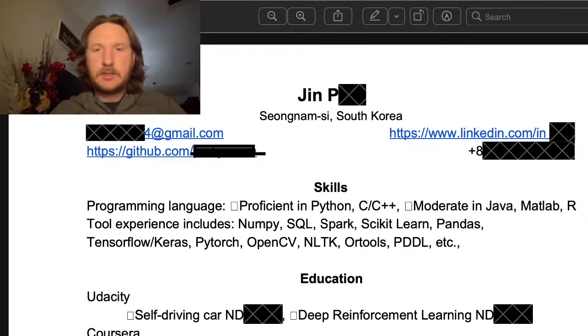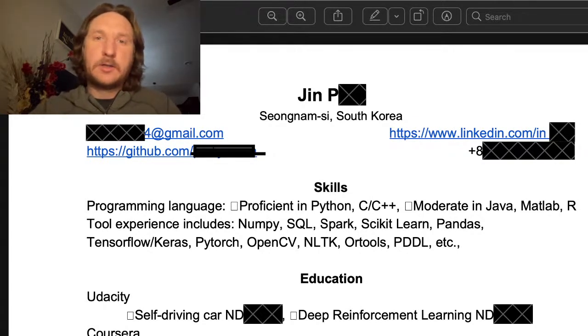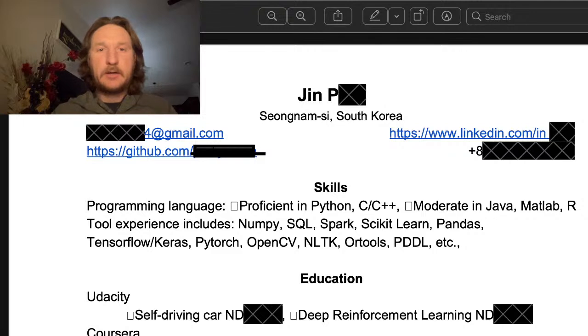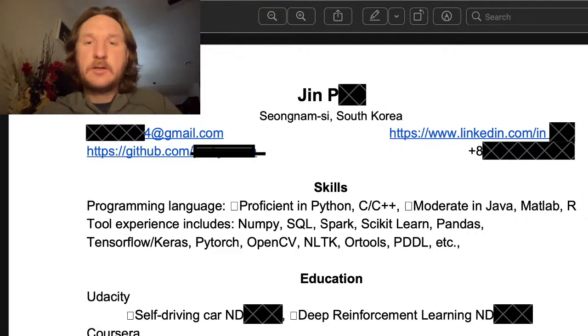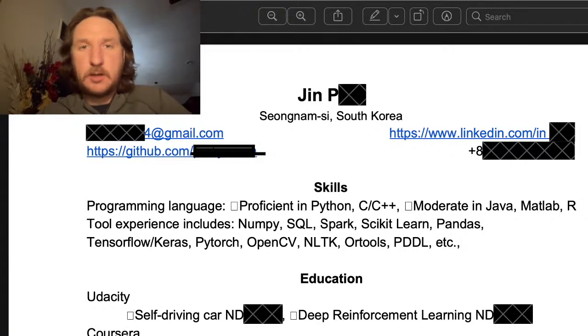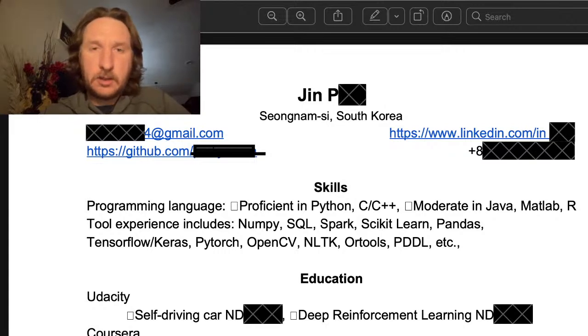First one here is for Jin. Jin is looking for a software engineering role. Autonomous vehicles is his specialty. He really wants to be an autonomous vehicle self-driving engineer. So Jin's got a lot going right here. Overall, this is a good resume. He's got a pretty concise heading. He's got his location, contact information, so we can see his email address, a link to his GitHub, phone number, and a link to his LinkedIn profile.